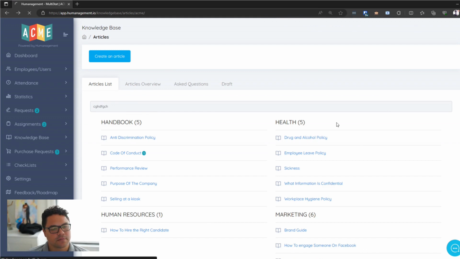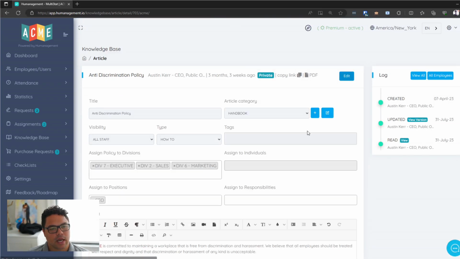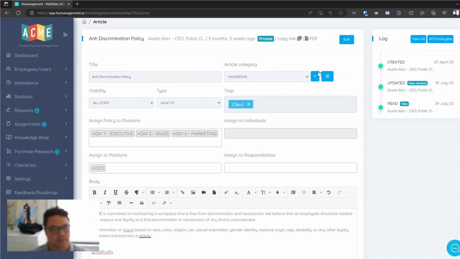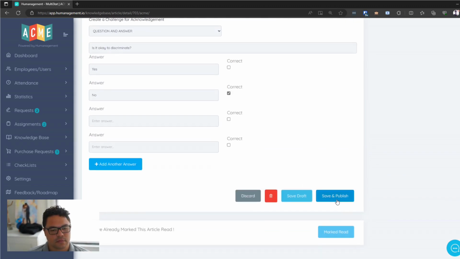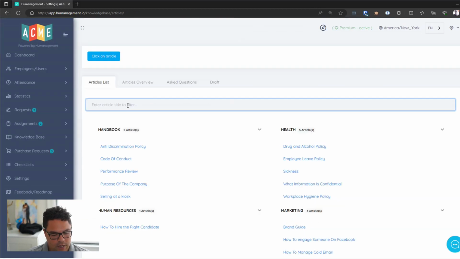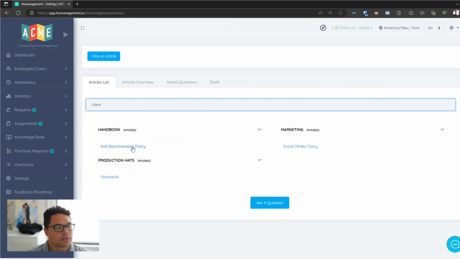So if I went to this policy and were to add the tag client, then save. Now if I type in the word client, that policy will show up. So that's just another way that it can be pretty useful.